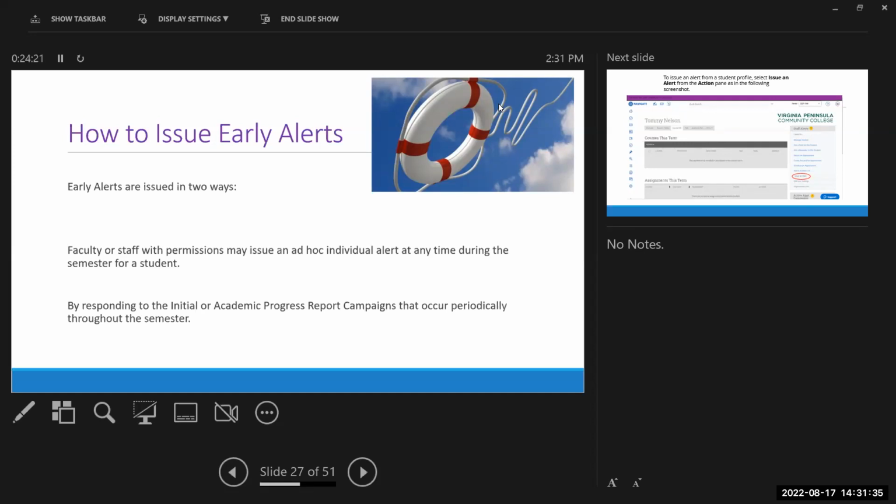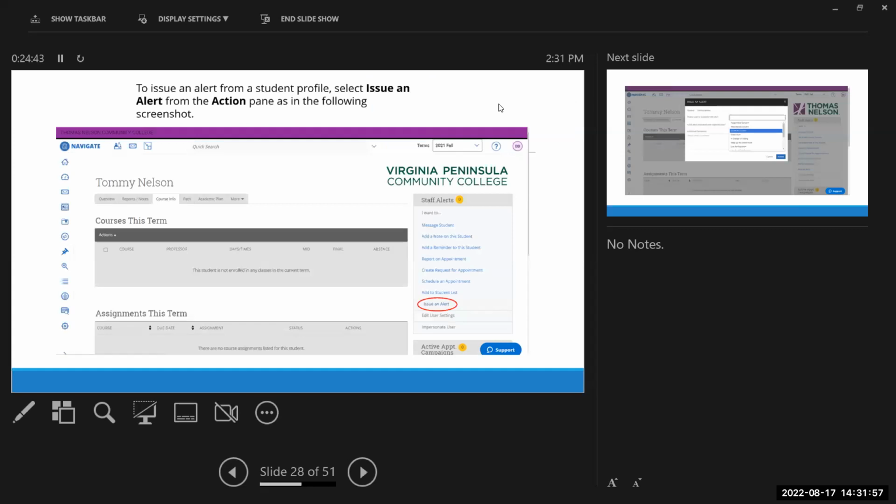And then the progress reports, I send those out periodically during the sessions. We'll do never attendeds the first few days of the class, and then in danger of failing later on, closer toward the withdrawal date for the class. And we'll go over how to do both. So we can go on to the next one there. All right, so if you are going to issue an alert at any time during the semester, this is not the progress report. This is just, hey, the student's struggling or having an issue, I want to issue an alert. And that could be an alert, and it could also be an alert that creates a case.